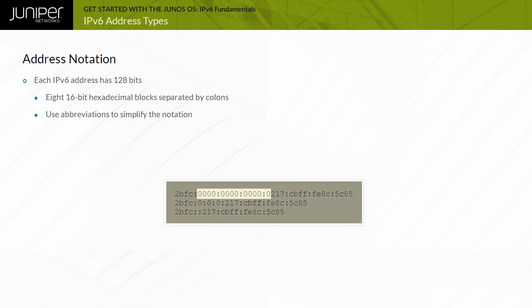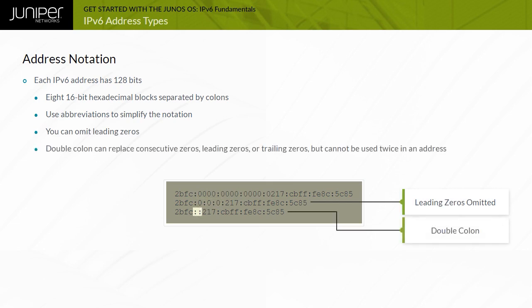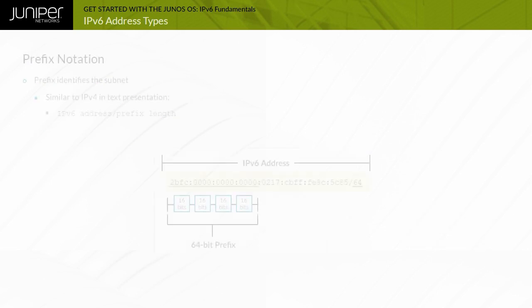4 consecutive zeros in an address can be identified as a single zero. You can omit leading zeros from the notation. A double colon can replace consecutive zeros, leading zeros, or trailing zeros. However, you cannot use a double colon twice in an address notation. Doing so will result in the misinterpretation of the IP address.